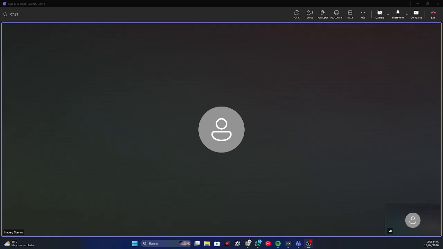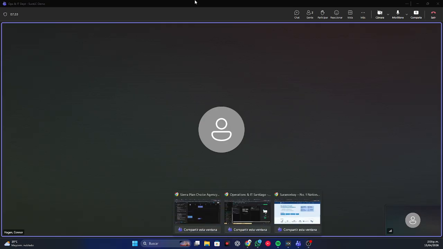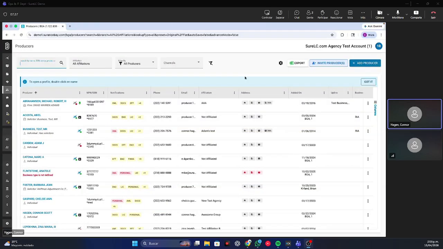Perfect. So I'm going to go ahead and share my screen and we'll walk through this platform together. Again, we're a small crew here, so just holler at me as I'm going through if you have questions. This is essentially what you would get access to if you purchase your own SuranceLC account. This is what an admin sees. We'll have a login for each one of your admins.